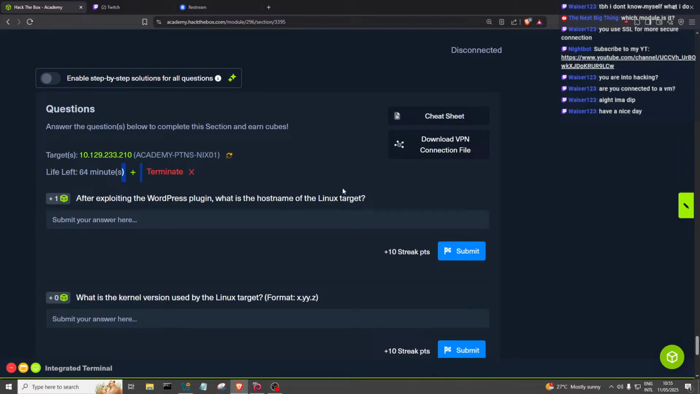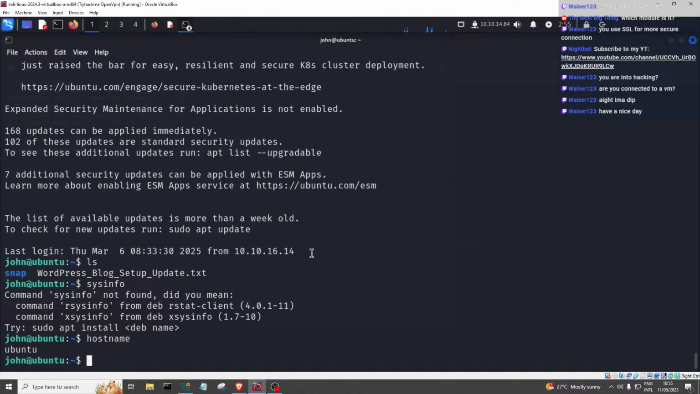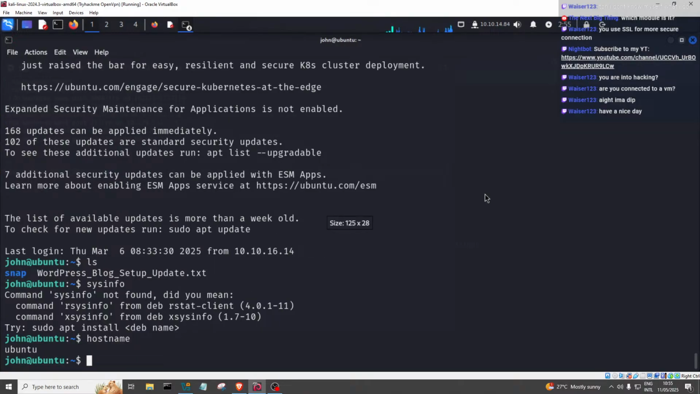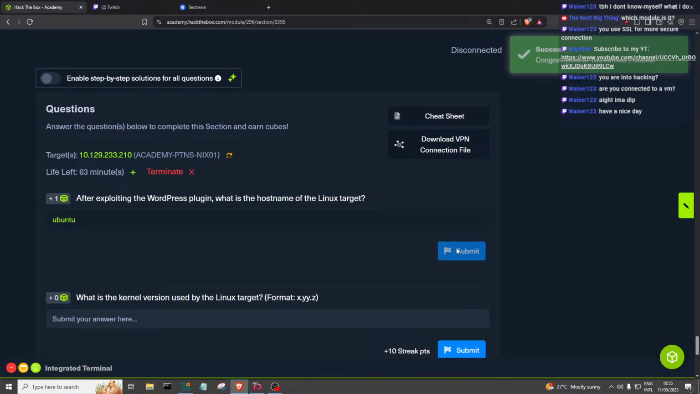Alright, after exploring the WordPress plugin, what is the host name? I think there's a hostname command, right? Let's just type it out. Ubuntu. There we go. Submit that.